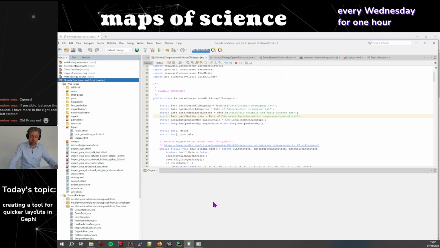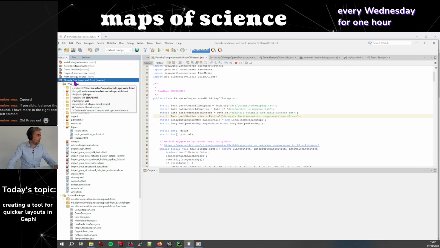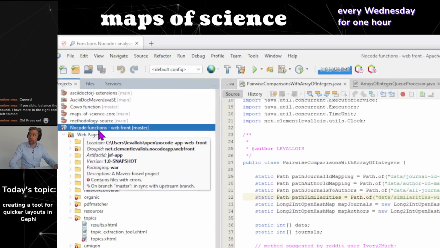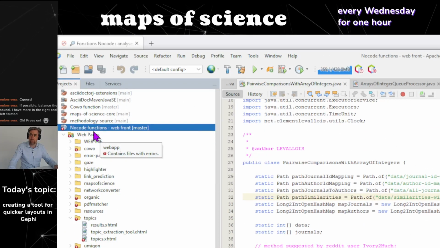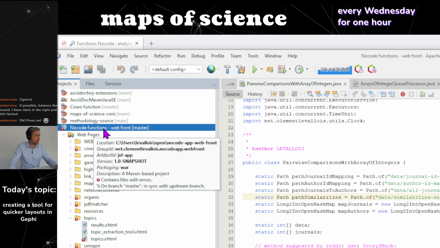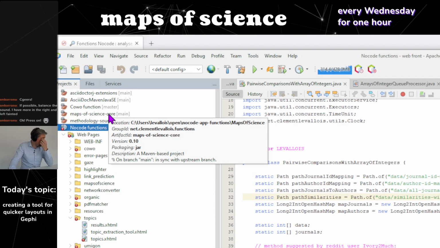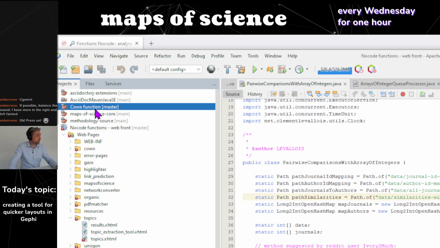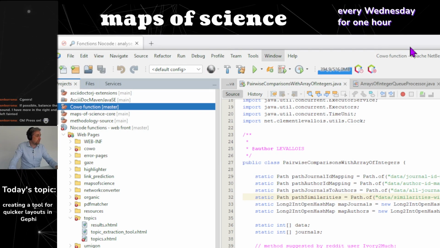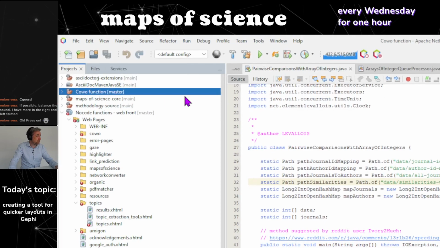So let's do that not in Gephi, in NetBeans. So what we need is No Code Functions here. This is the web front, the front end of the app. And what we need is a function that is going to be called. So which way should I go?